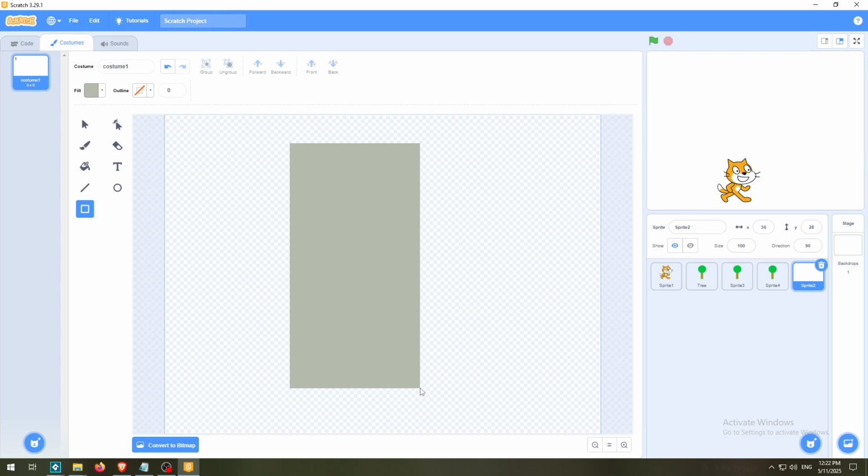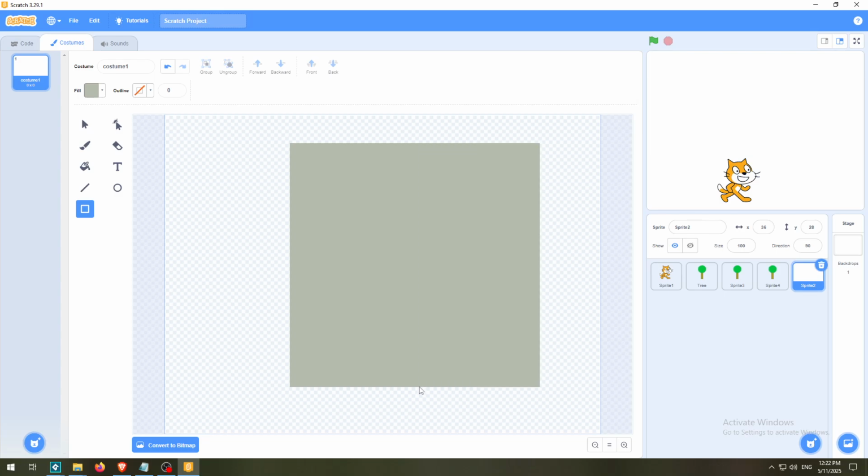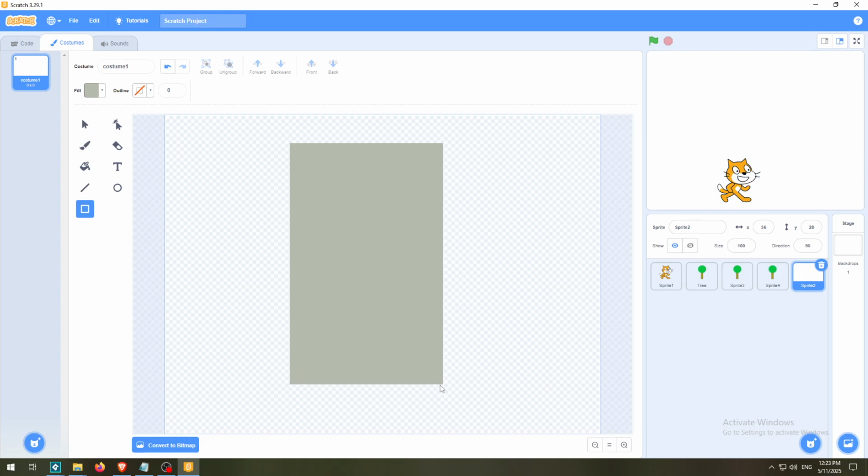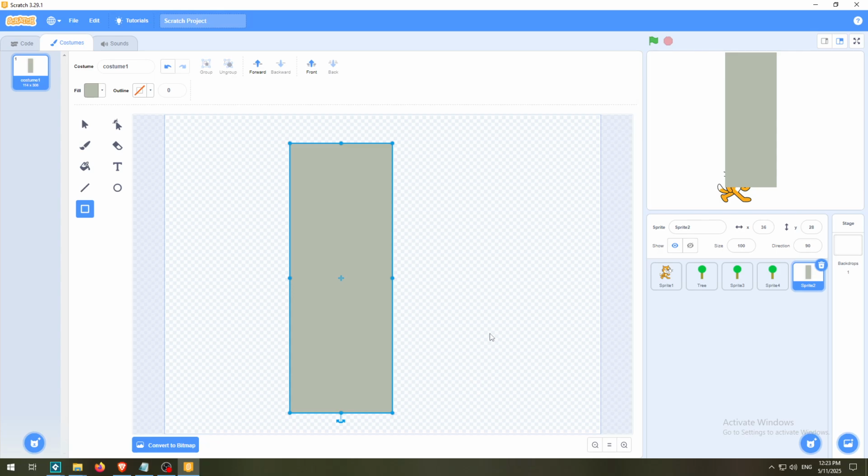If I want a perfect square, I will press shift on my keyboard, but I don't want to do that. I want a big tall vertical building like this. So this is great. Release the click and that's it.